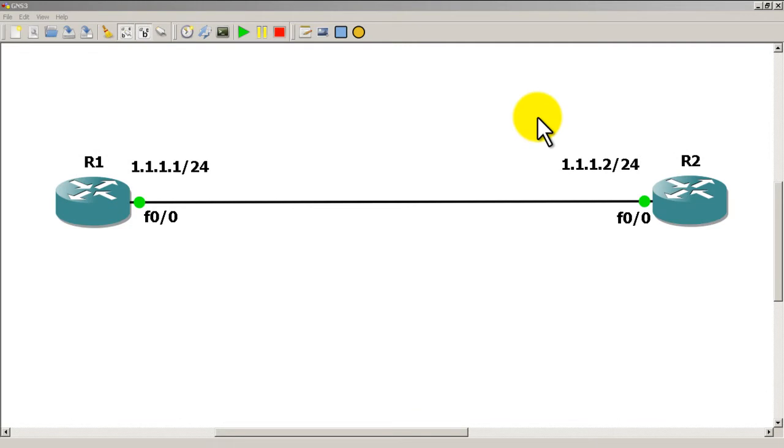My name is Humphrey Chung, and in this video we're going to take a look at changing some of the Fast Ethernet settings. In a previous video I showed you how to do a show interfaces command to look at things like speed and duplex.